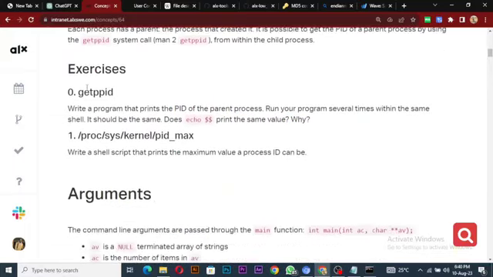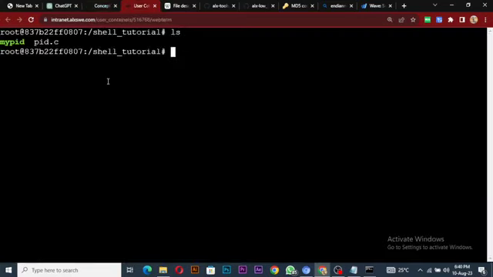So we are to write a program that prints the parent ID of the parent process. Run your program several times with the same shell. It should be the same. We'll do all these things, and then we'll talk about them. First, this is the last task I did, so I'm going to copy this file because I want to maximize my time. I'll copy pid.c and give it a name, ppid.c. So that's for parent process ID.